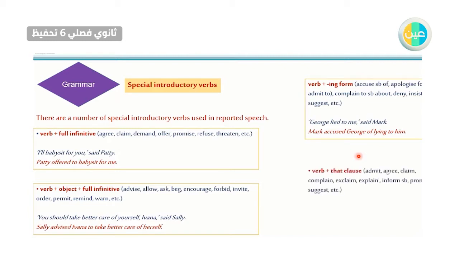Now another structure, verb plus that clause, for admit, agree, claim, complain, exclaim, explain, inform somebody, promise, suggest. For example, "You never listen to me," he said. He complained that I never listened to him.